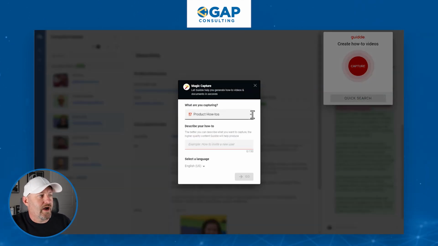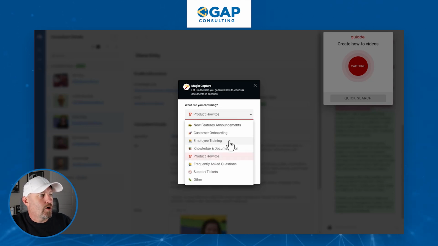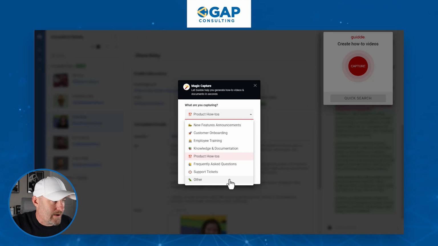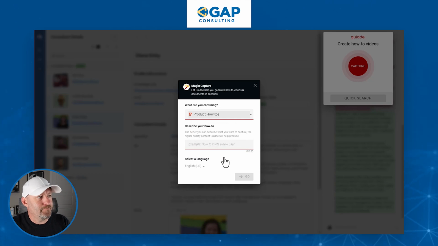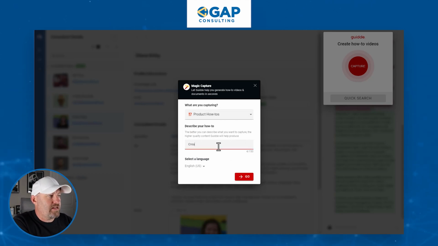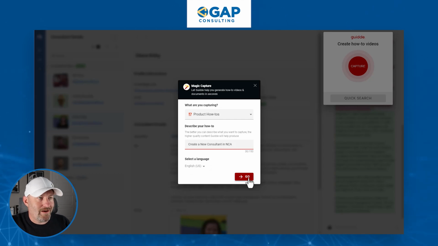I can choose either a how-to, or I can go with employee training or onboarding or whatever. We've got a lot of different options here. We'll stick with product how-tos. It'll be one of those things that we're using to address inside of our organization. And we can also then put a description here. So I'll have create a new consultant in NCA, which is No Code Academy. And I'm going to do this in English, and I'm going to say go.